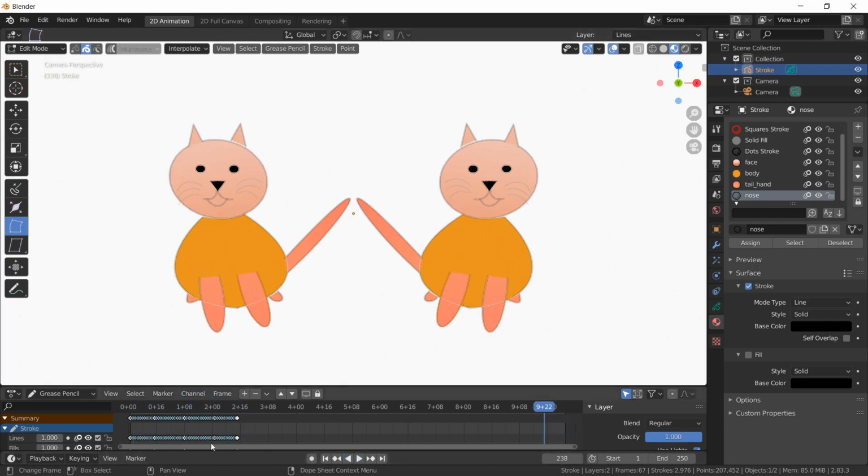So this is how we've seen creating of the color structures, creating of the cat and giving it different kinds of effects. Thank you.